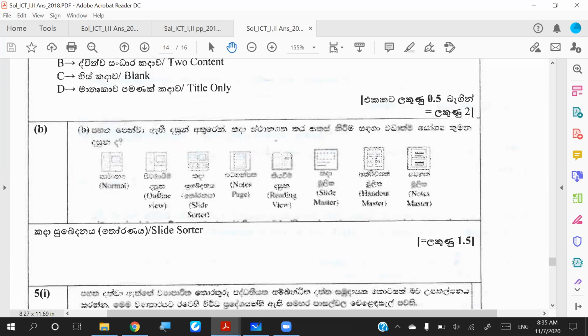Notes page will show you the footnotes with this slide. So one slide and its footnotes. So in one single page, you can see the slide and the footnotes. And when you scroll, the next page and its footnotes, likewise. And reading view, you are going to have a full screen view, right? Where you can read the slide properly, like a presentation.